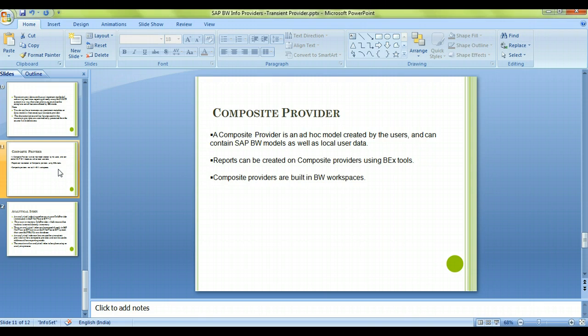So that covers both the transient provider and the composite provider: one is a purely logical structure which doesn't contain metadata, and the other is for end users. We are not going to have any practical work wherein we create both transient and composite providers.